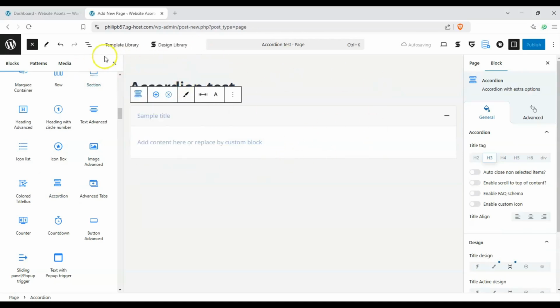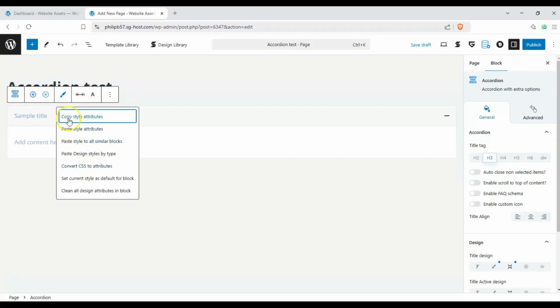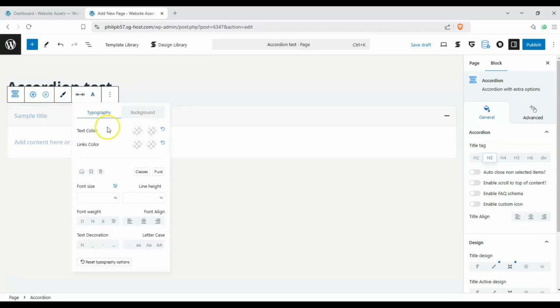To give us some more space to work with, let's click on X over here, and we now have a lot of space to work with. Let's take a look at the top options over here. We have Add New, Remove, and Select Style, which is the copy and paste styles. We can change the spacing, margin, and padding. We can also change the design options such as the font and the background and so on from here. So if that's all you wanted to do, that's fine. But we have a bunch of different options here as well.